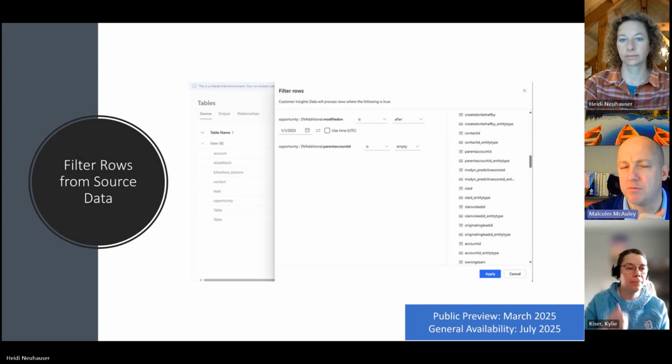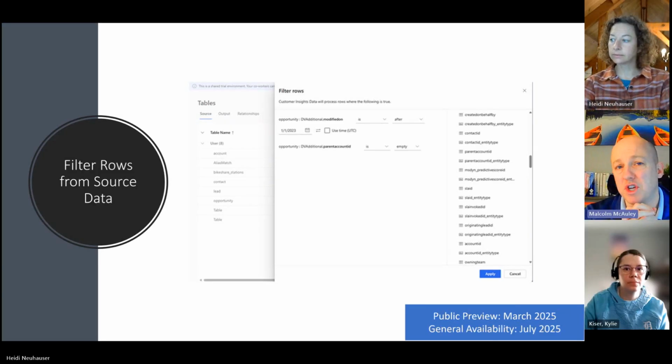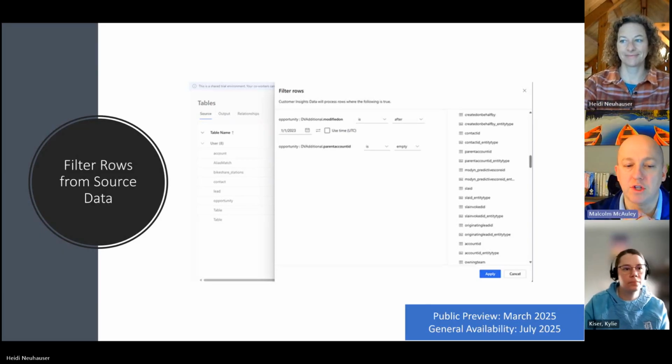The other one was coming straight to GA in March. This one, public preview March, GA in July. I would hope that this is a simple change, just the ability to filter and sort some things out. Exciting one for me because, again, dirty data is our enemy. So those are the two that I had.